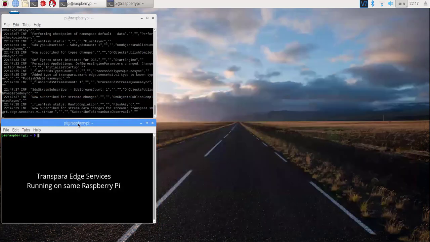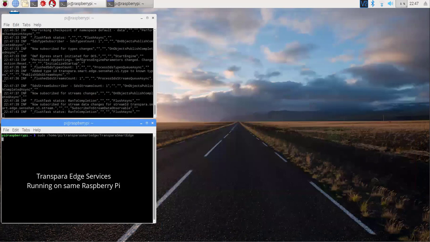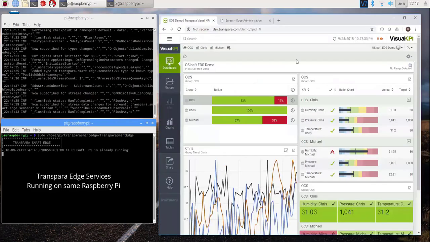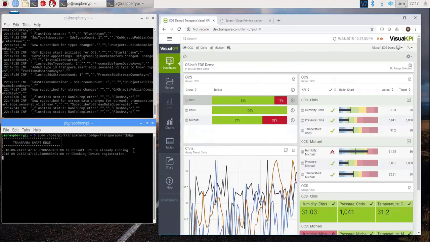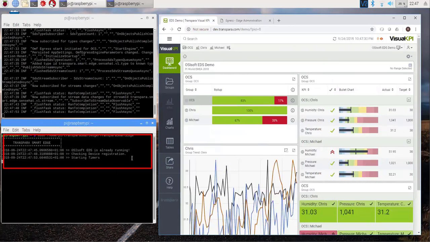Now also on the same Raspberry Pi, he's going to start the Transpara Edge software, which is what's going to self-identify it, determine what groups it should belong to, what KPIs it has, and where it should be sending its data. And so that has now started.